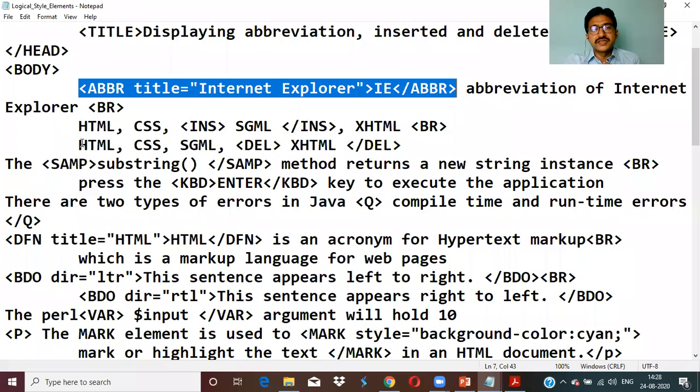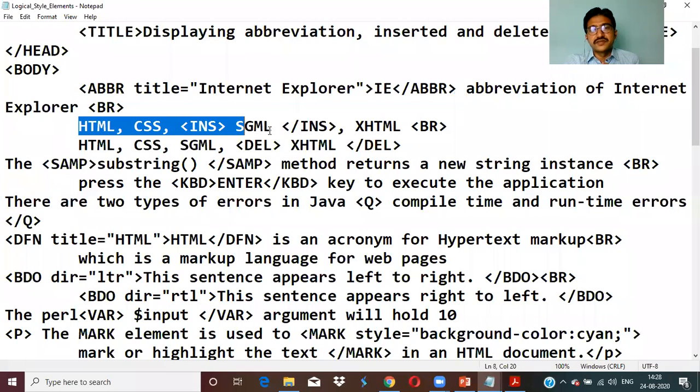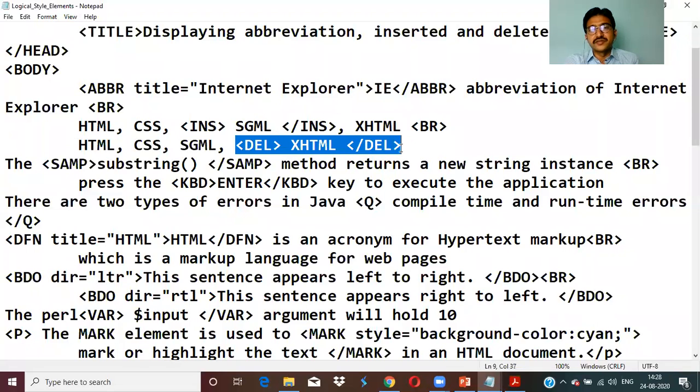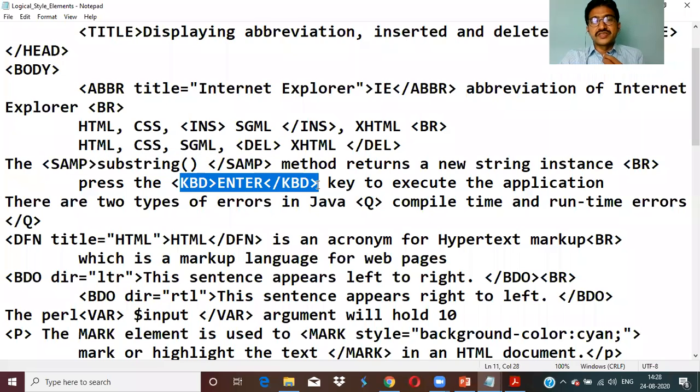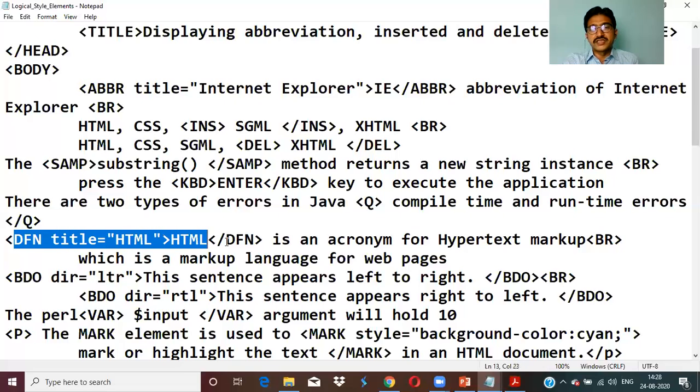Clear? Now this is HTML. This is for inserting. Now what we are doing? Under this we are inserting. Between CSS and XHTML we are inserting HTML. Now this is we are deleting, with the help of the del tag. Now we are inserting just a sample result of substring. Now we are using an enter keyword to execute the application. For single quote, short quote, we are using Q. And for defining a term, title equal to HTML.